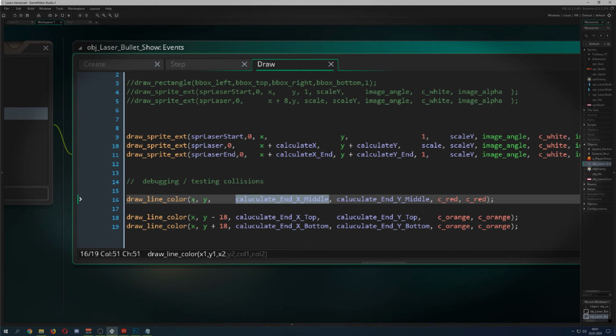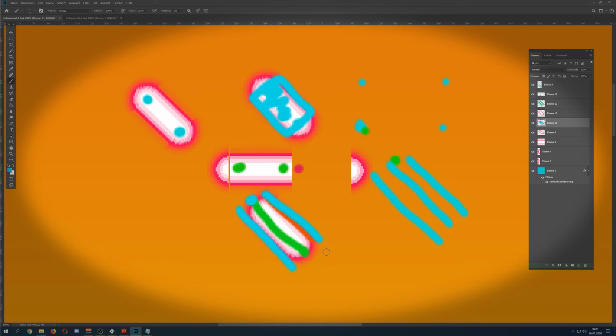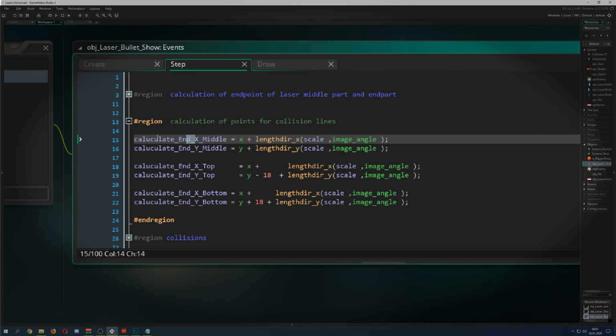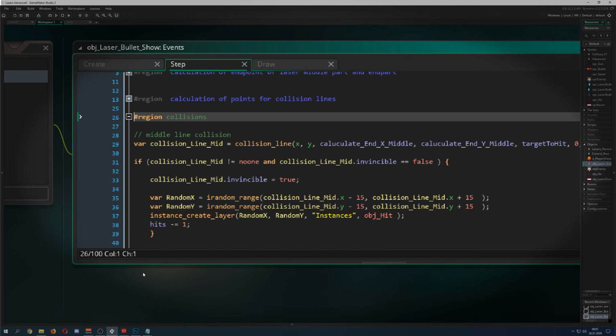So this is our start point, the x and y, and then the calculated middle point, calculated top point, calculated bottom point. And these points are these 3 here. So at the end, we can actually use them in a collision. So we are not finished here.